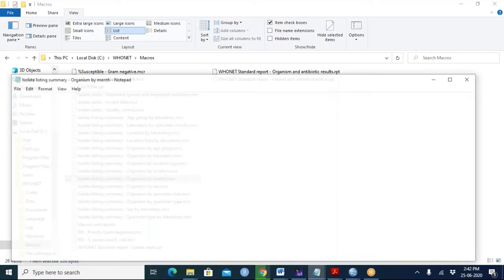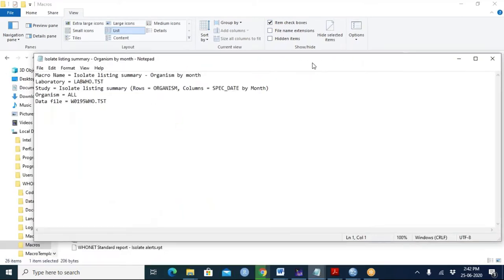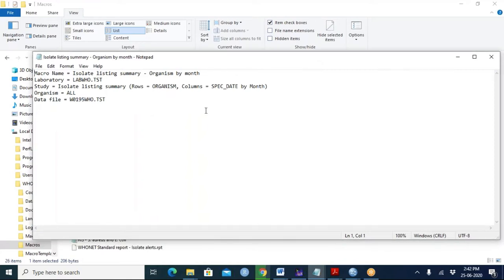So you see these macro files are very simple and very short. It says, please, this is the name of the macro, use the laboratory test. The analysis is isolate listing summary, organism by specimen date by month, all organisms. So you can see that the macro is just simply a summary of one of the WHONET analyses. Normally you don't need to see this, but I want to show it to you because it is very simple. And sometimes it's just easier to edit these behind the scenes. So close this. This is what a macro looks like.